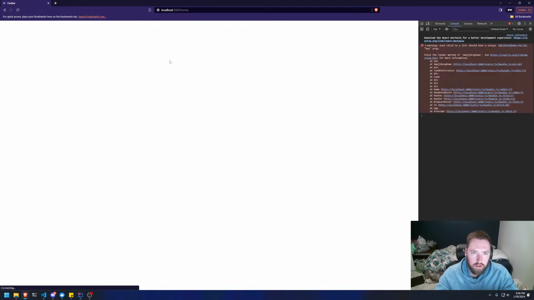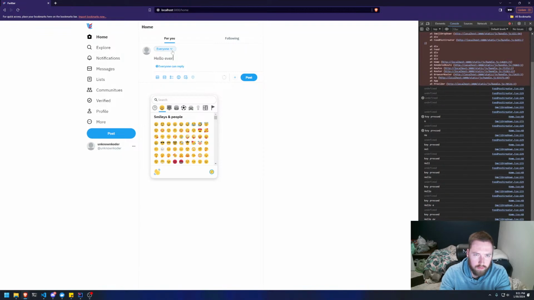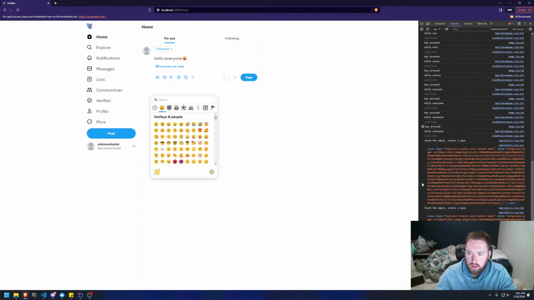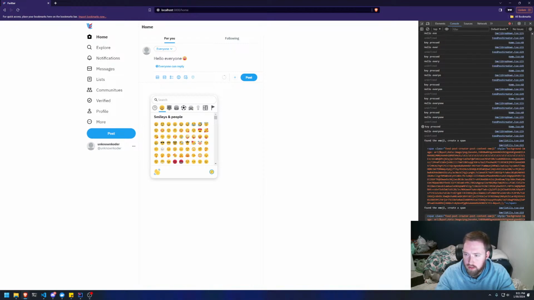If we refresh and say hello everyone, and then put like a smiley face, I think I'll put an extra space. So it did find it. It found the emoji, create a span, and then emoji drop down. So I don't know why that's printing an emoji drop down. That's interesting. So it did create a span with the image and a class name. So that's good. I think it has what it needs there. And that looks fine.